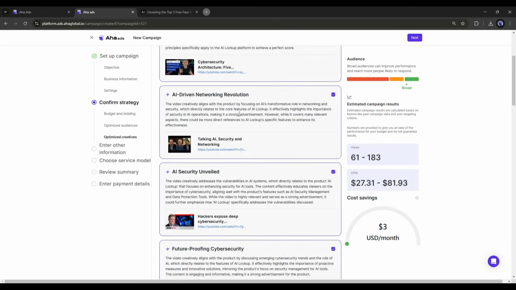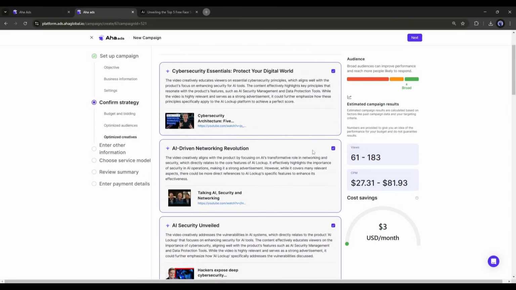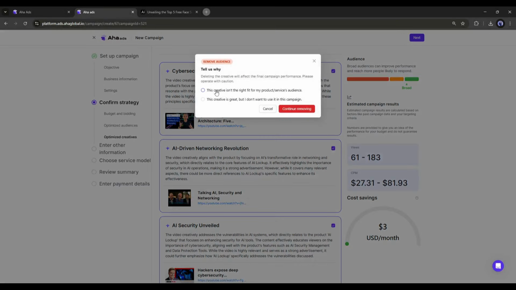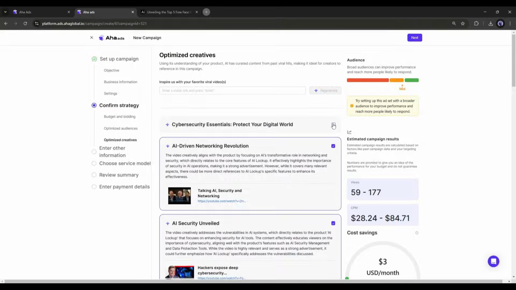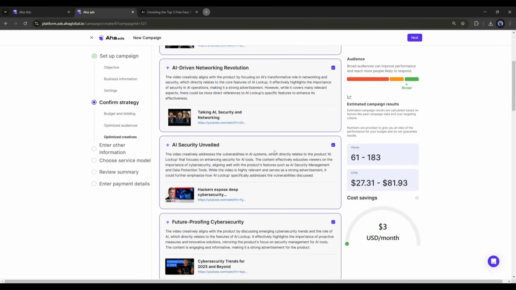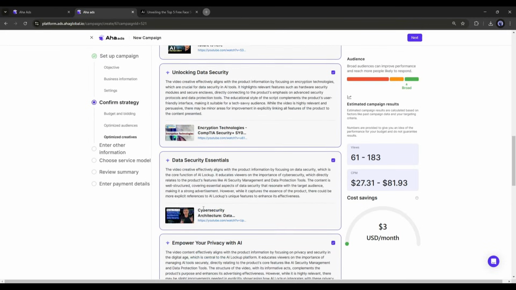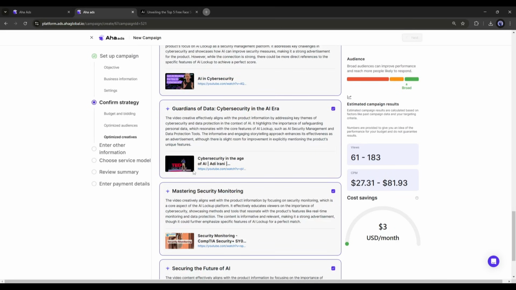Here you can see that Aha AI finds the best matched content to promote your ad. This feature will help you find the best way and place to promote anything. I love this feature. If you are a marketer, then you must know the benefits of this feature. It will save a huge amount of time. Okay, now come to the next page.